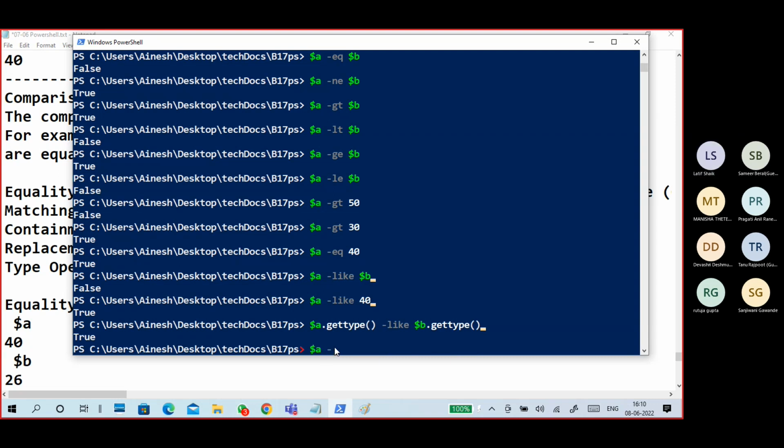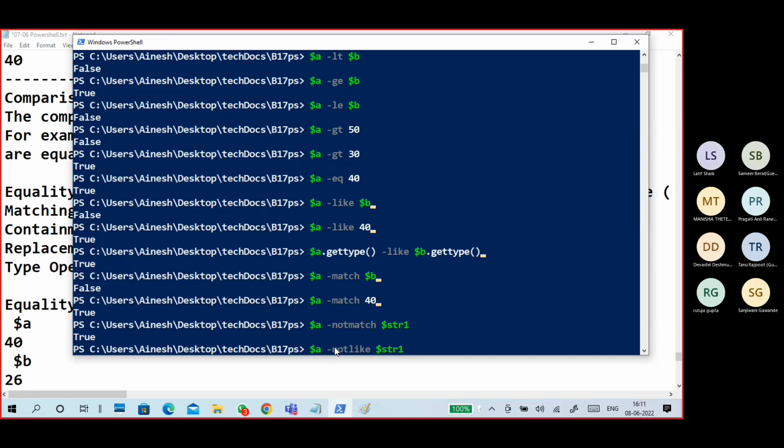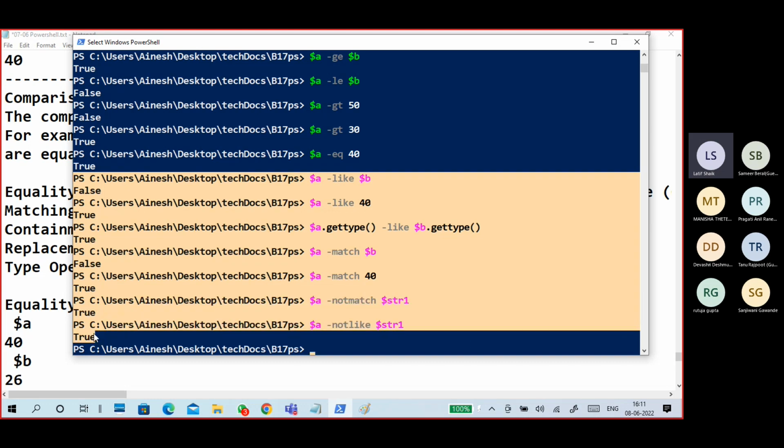$a matches $b? False, not matching. Okay, so you can also see not match. $str1 true. Right? True. So this is the matching type.